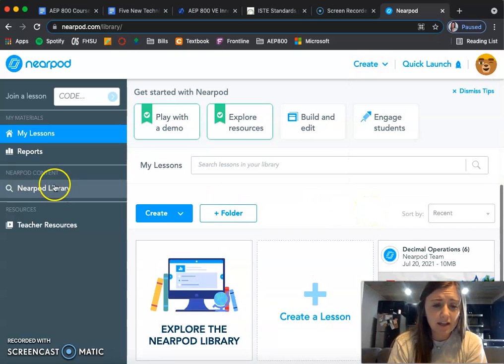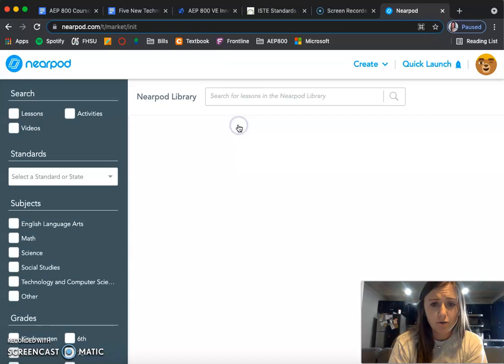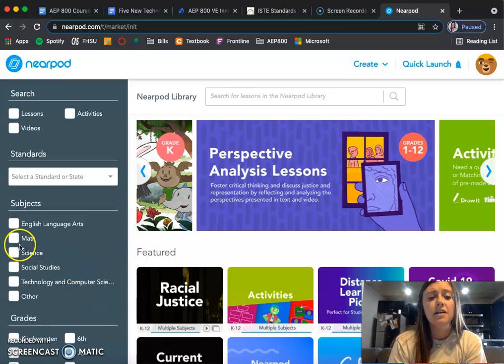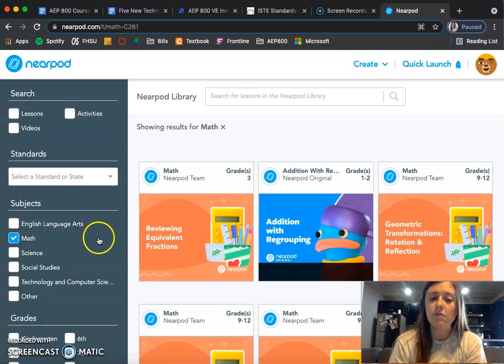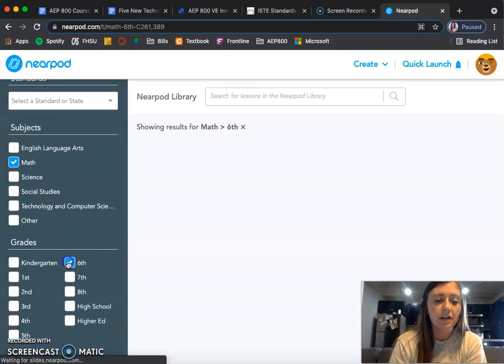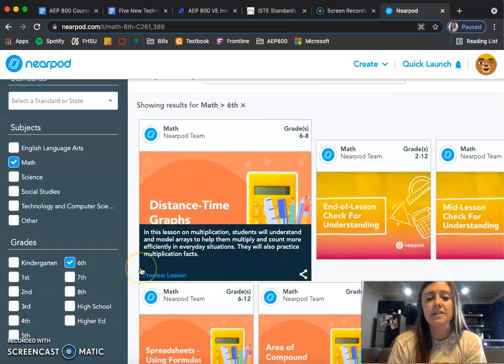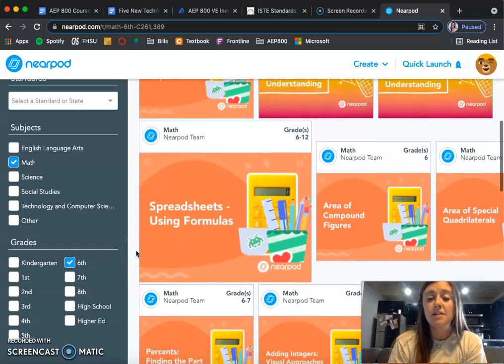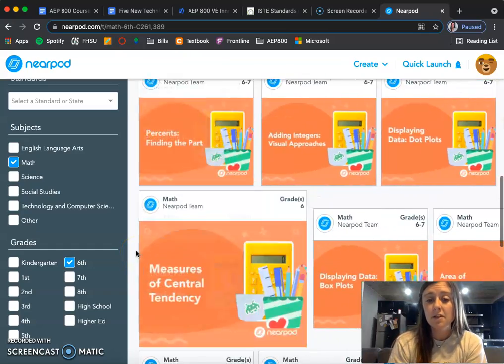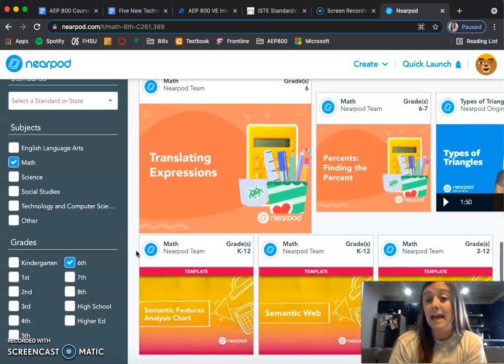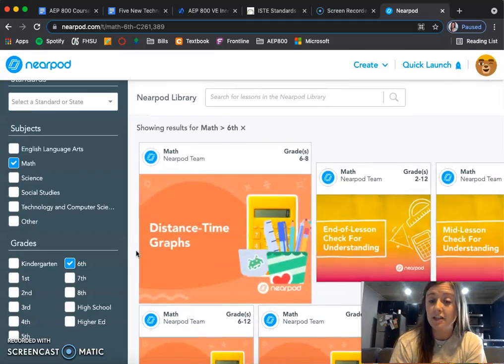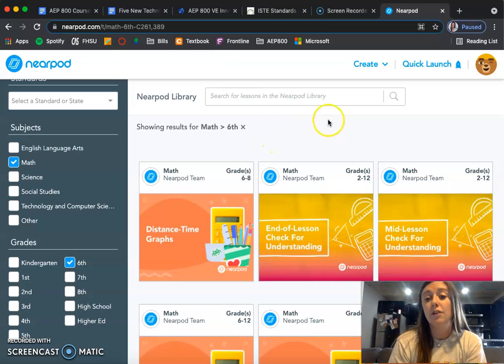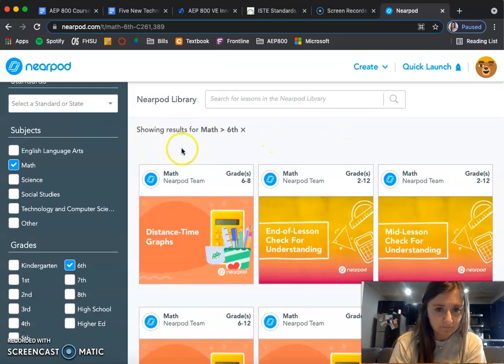I can explore resources and I can filter them to whatever I'm teaching. So if I'm going to be math and I can do the grade level, I can see some of the different Nearpods that are already made, which is really nice. And so then I can edit them if I need to or if I want to change something about them. They have really good templates to start out with.